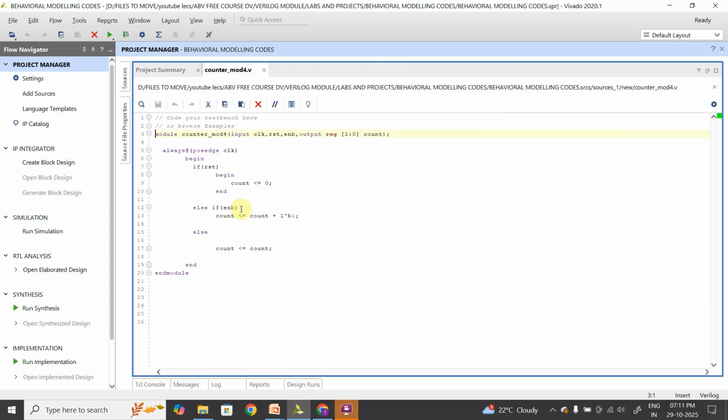This is my mod 4 counter. For a mod 4 counter, I have taken a 2-bit variable and I'm just incrementing it so that my mod 4 counter is ready. If I want a mod 8 counter, I'm going to take a 3-bit variable. And if I want a mod 16 counter, I'm going to take a 4-bit variable. That's it. There is no difference.